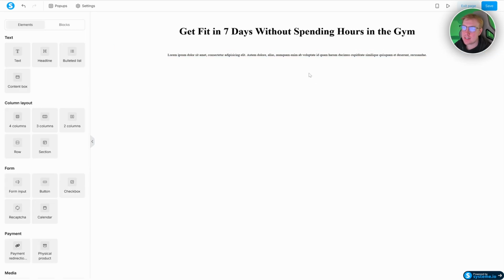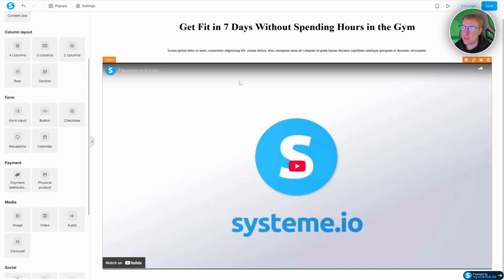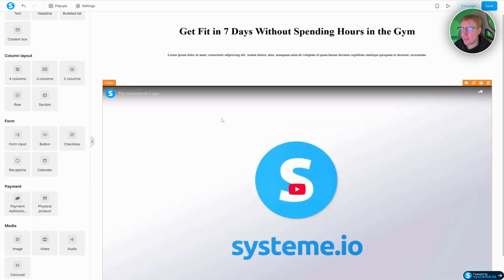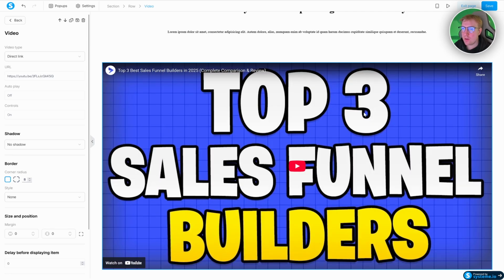We can also add, say, a video under here. So if we want to come down in here, we can find the video section. We can click that, and that will add that inside of here. Now, inside of this video, we can actually select that, and inside of here, we can change out the URL to a different video. So if I change this link out here to one of my own, something like that, that is one of my own videos just there.